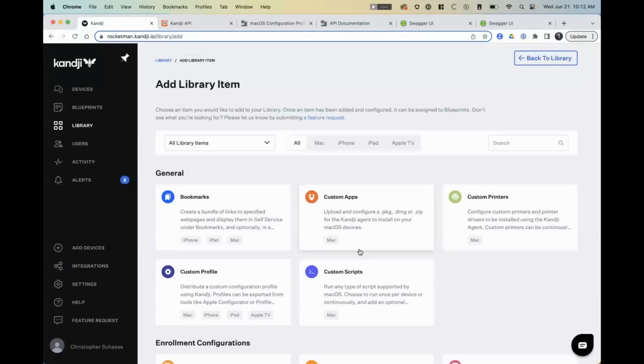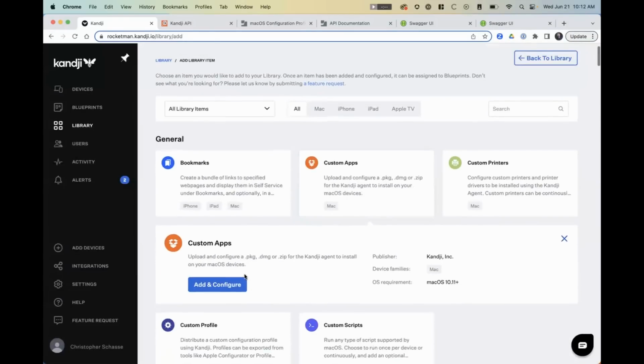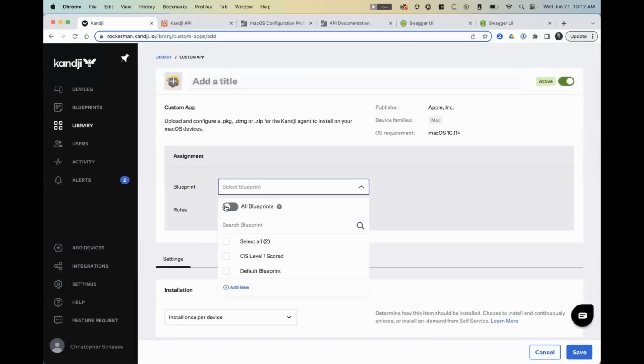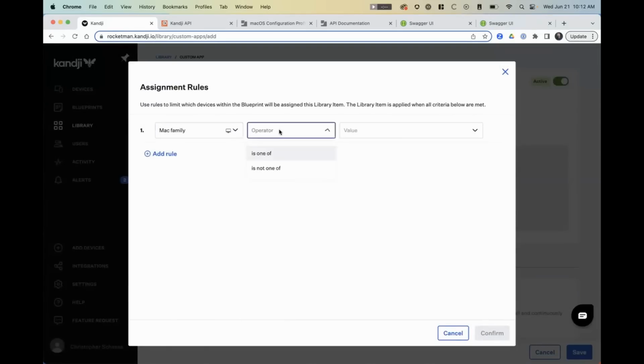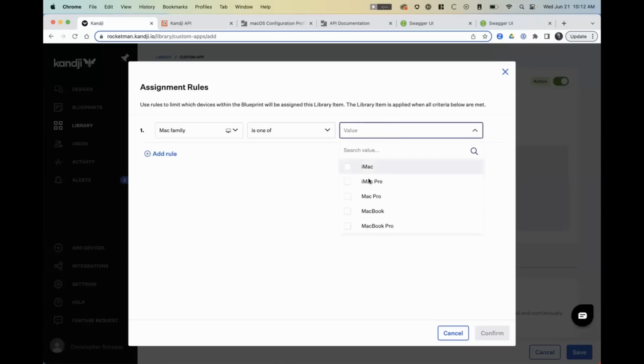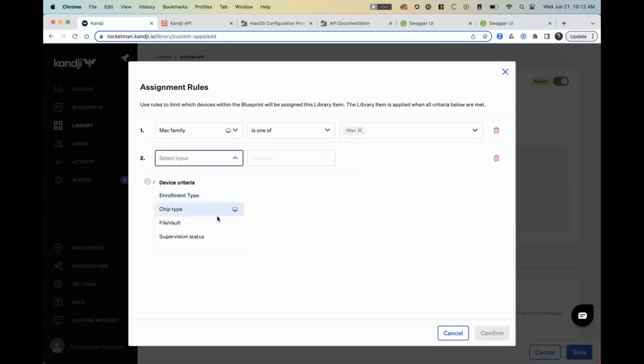Now, we don't have smart groups, but I do want to point out something we do have, and that is rules. So we can use one of these rules to say, hey, let's say Mac family is one of iMac. So we only want to deploy this to my iMacs. That's great. We can also add multiple rules. What can't we do though? Well, we can't do anything more than these 7 criteria.